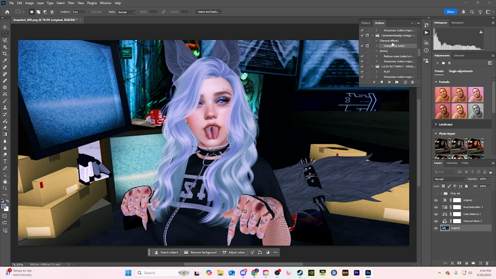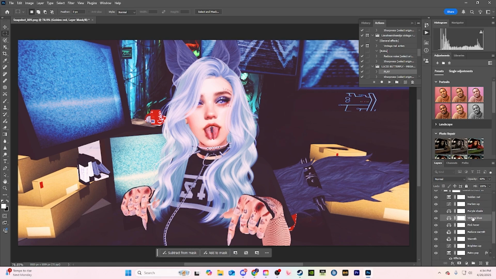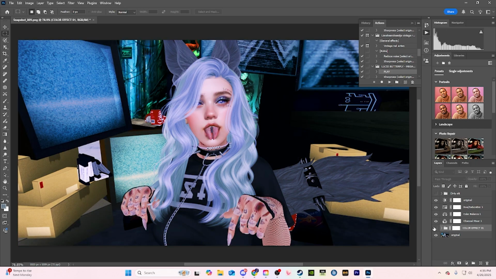And let's try another one. Let's try the lucid butterfly. Not bad. Now, once you're done with that, you can go in and change the opacity and the fill of each layer within the action and really adjust from there also. But that one really blows it out a little bit. So personally, I don't think I'm a fan of that one.